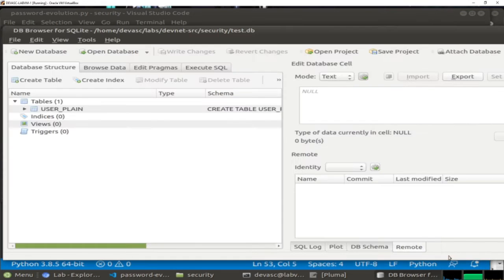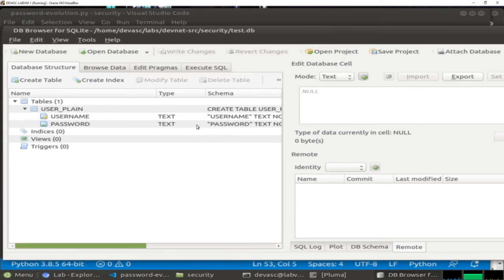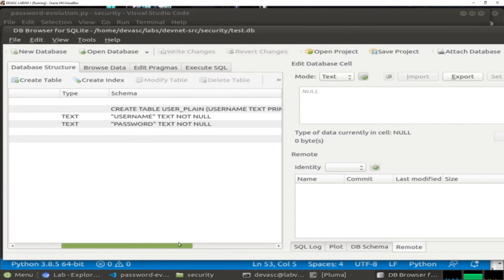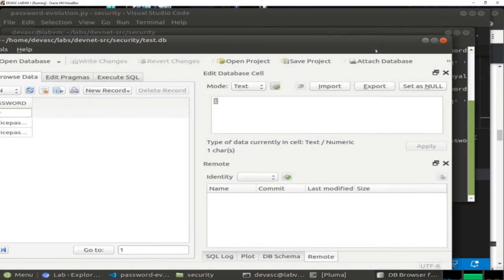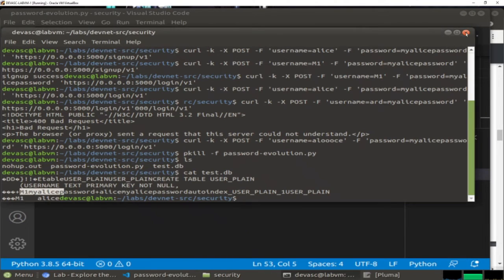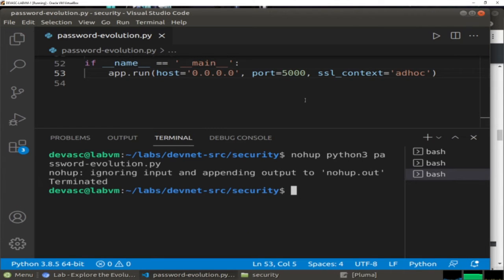Then let's open it. We can see here we have username and password in a text format. Here we have username and password again, and let's browse that, and you can see here this is the username, this is the password, this is the second username, and this is the password, according to the code we just created. Okay, so this is about plain text, or storing passwords in plain text.